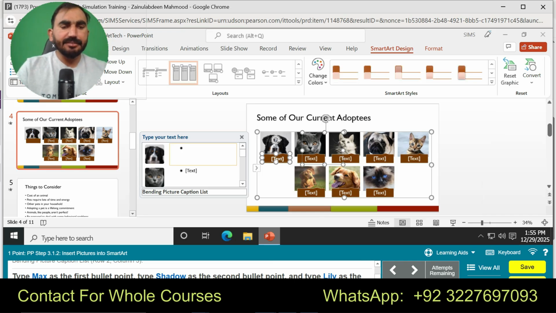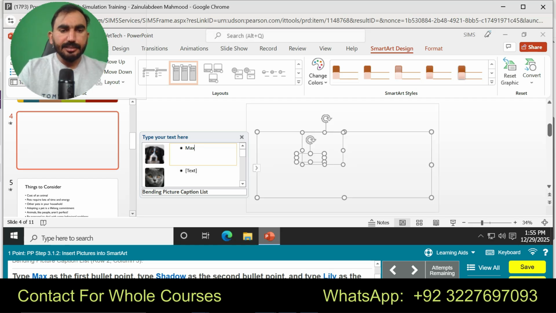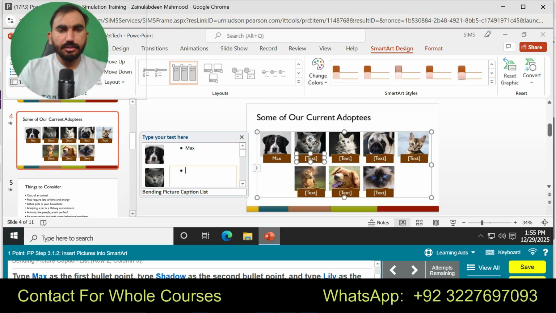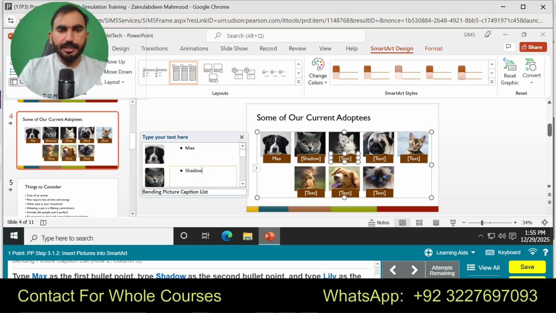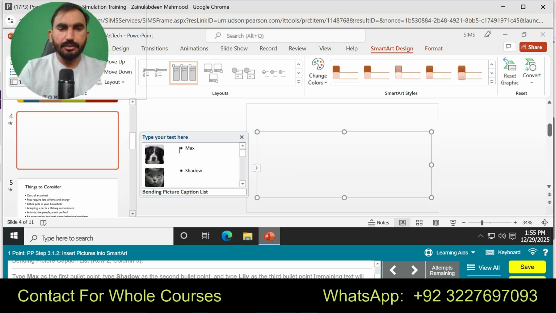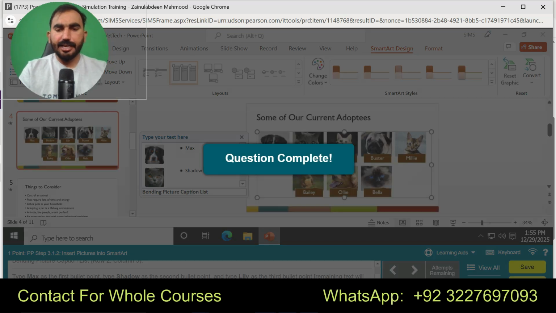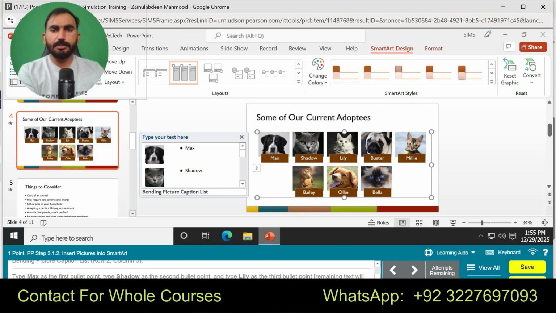Okay, type Max in the first bullet and Shadow as the second bullet. Okay, and type Lily in the fourth bullet. Okay, I have completed this question. Now I am going to move to my next question.